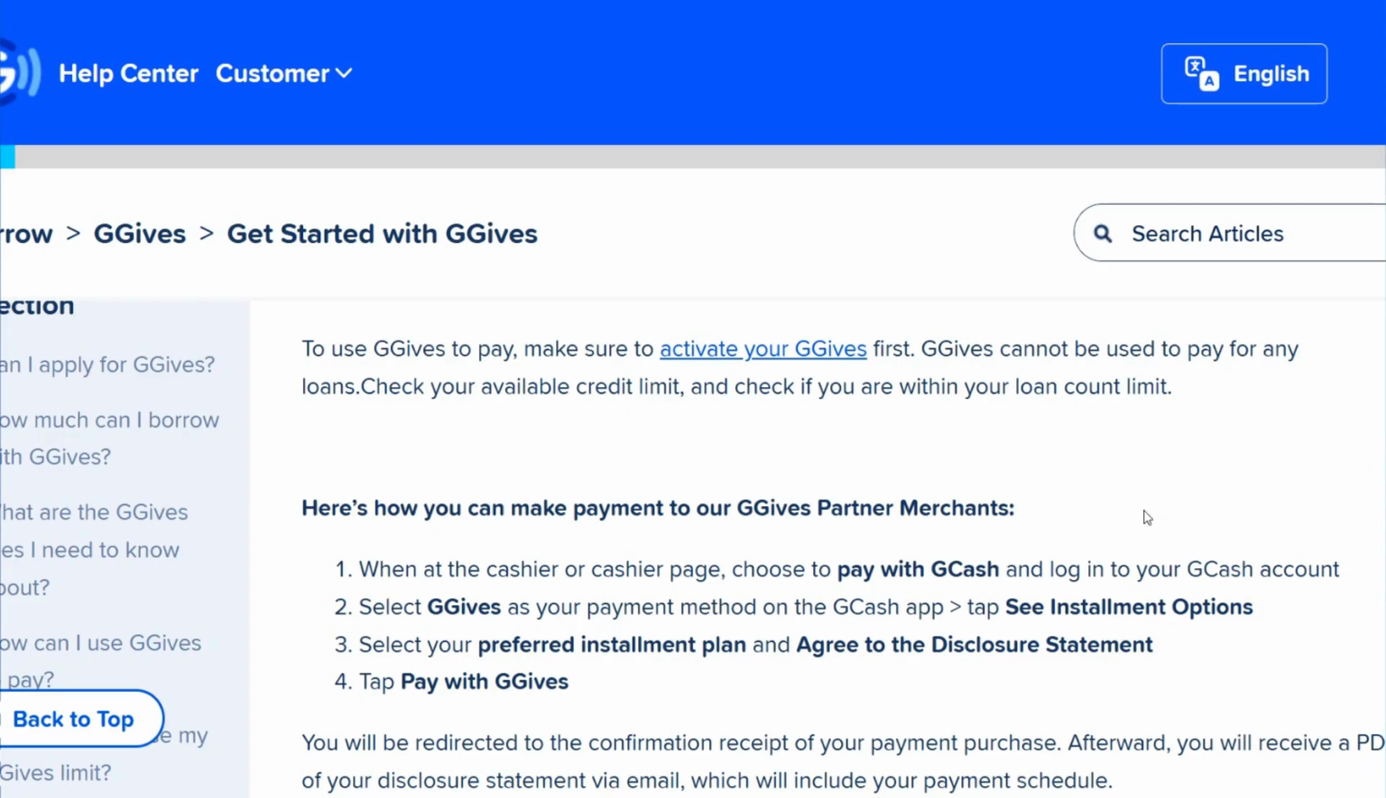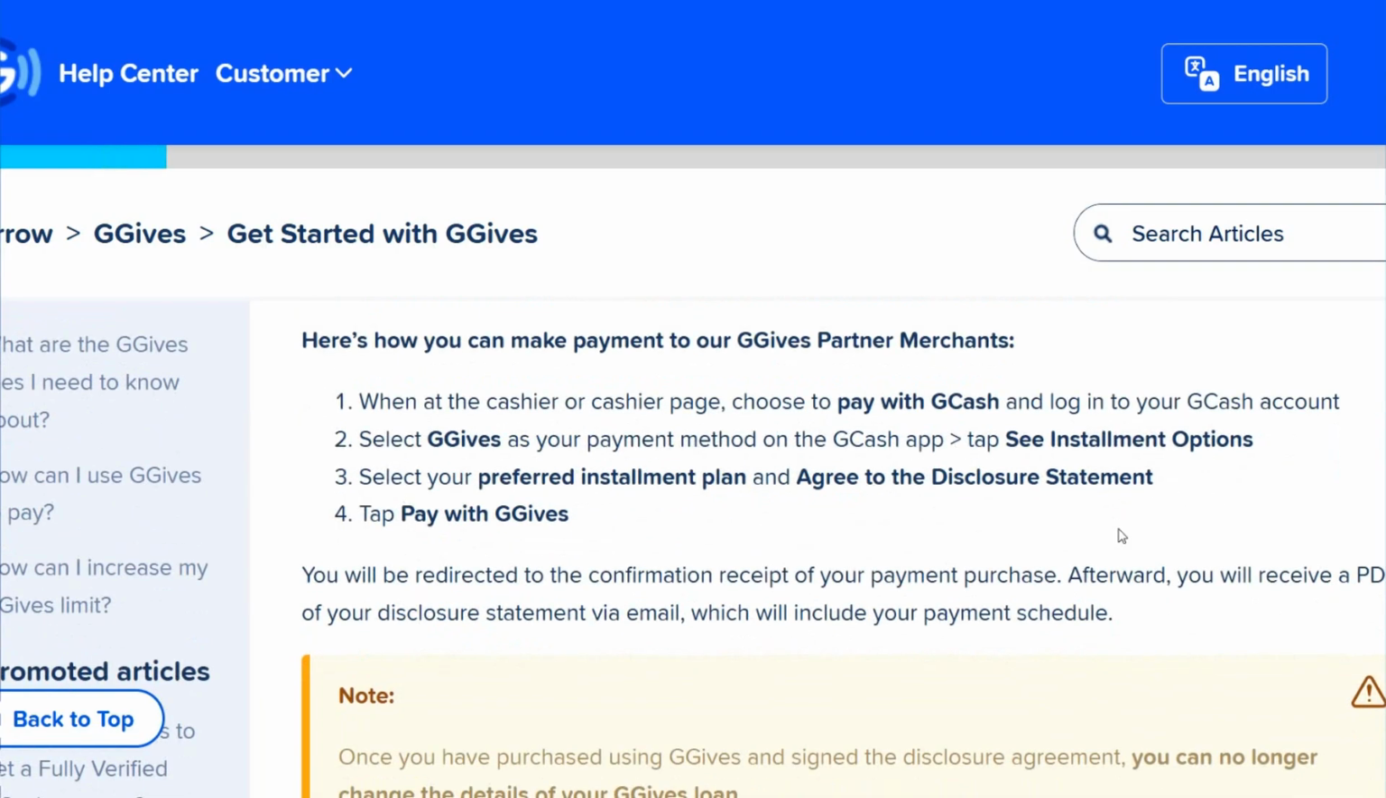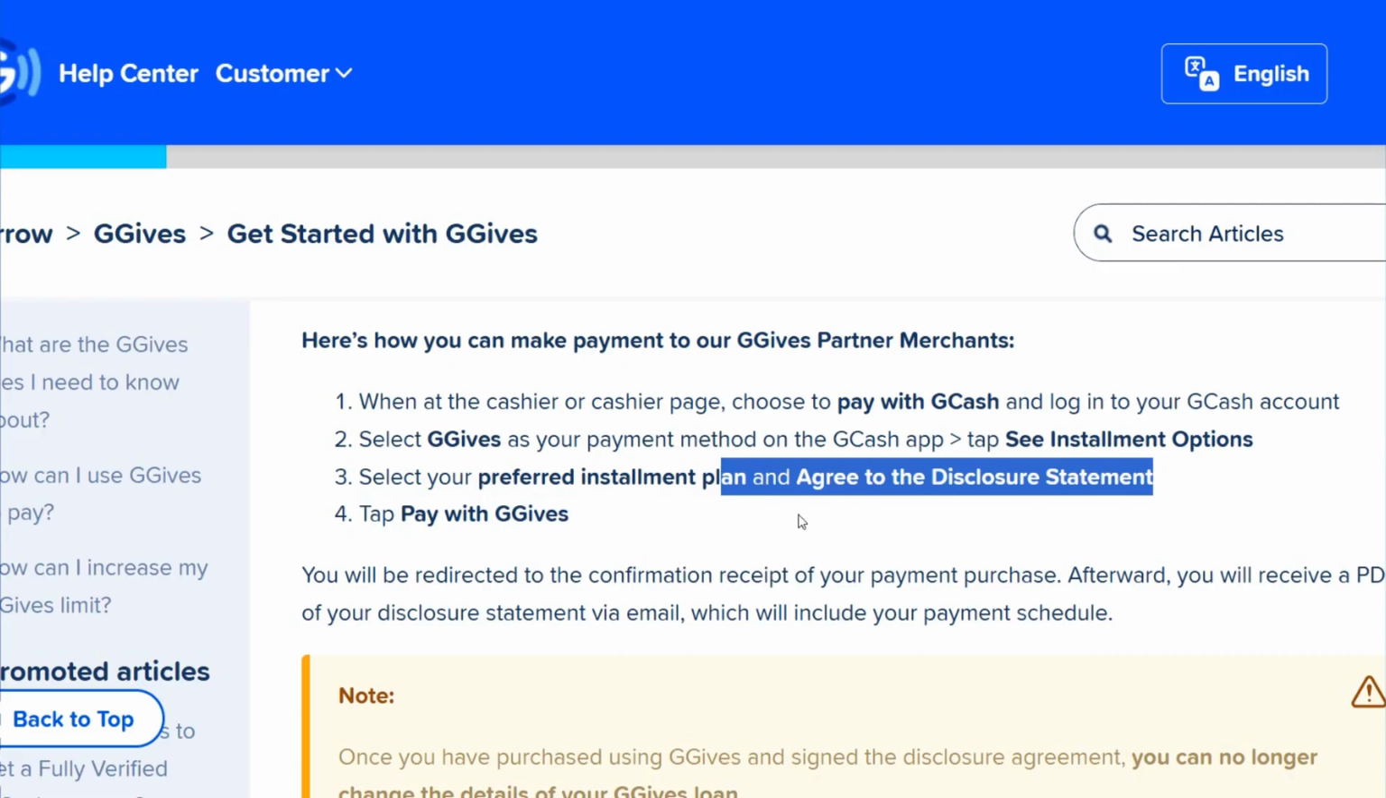So when at the cashier, choose to pay with GCash and log in to your GCash account. Select GGives as your payment method, and in the GCash app, tap installment options. Select your preferred installment plan and agree to the disclosure statement that pay with GGives.